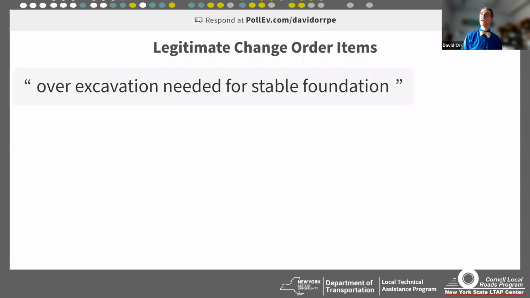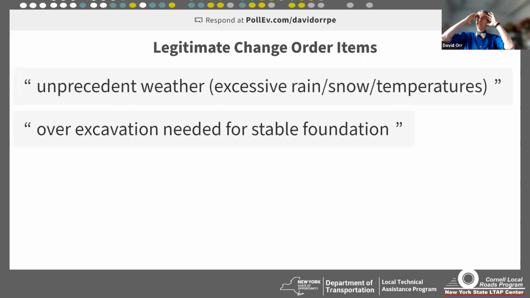Over-excavation needed because of an unstable foundation. So you started digging it out and you realized, ooh, I've got to dig out extra because it's not going to be stable otherwise. And that may be legitimate, but also think about, could you have caught that with a more detailed geotech investigation? The answer might be no, but whenever you're thinking about whether something's legitimate, think about, could you have responsibly foreseen it?